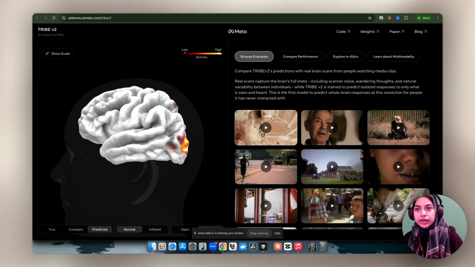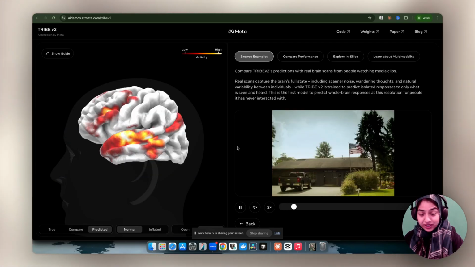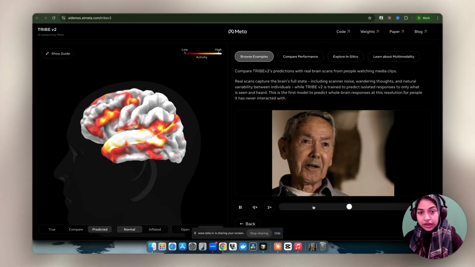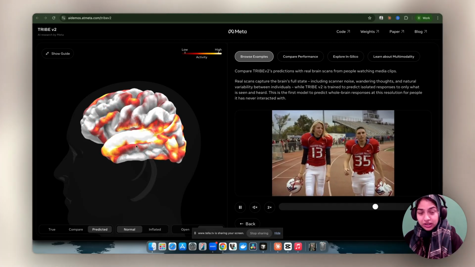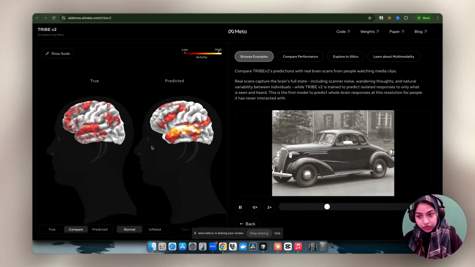All right, so here I am at the main website of Tribe V2, and I'm exploring a couple of demos that they provided. So you can select any of the videos or any of the visuals that you want. And now, as you can see, the brain data is loading. How cool is that? And now, as per the video, as the frame changes, we can see different activity on the brain. The cool part is that we can compare these two.